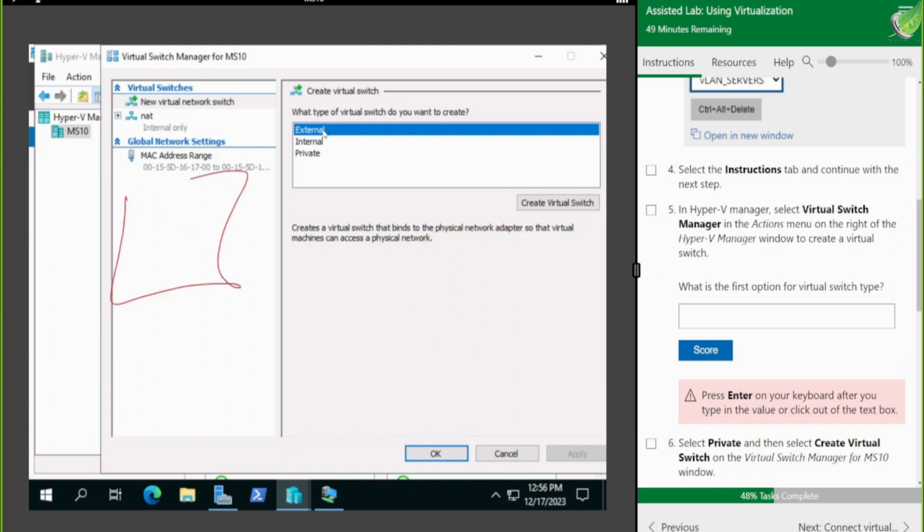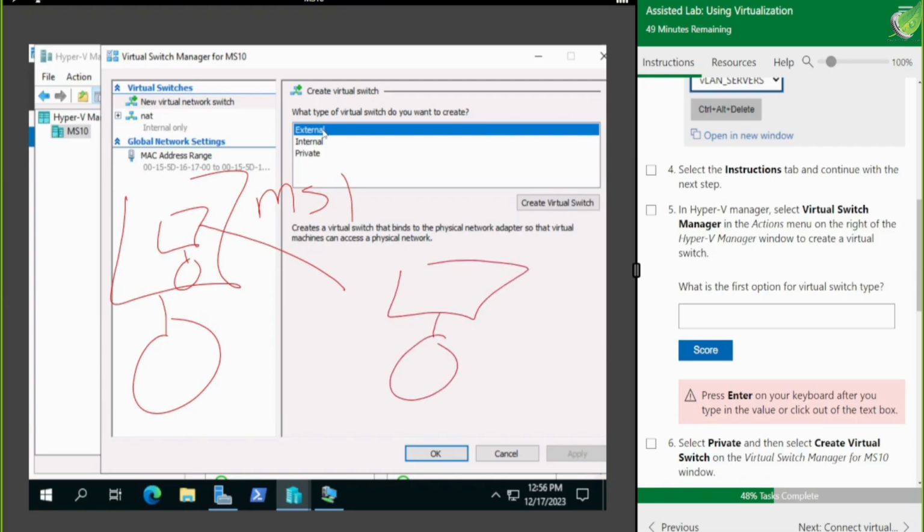Well, let me start over. Remember, the virtual machine is inside of a server, it's inside of MS1. If we create an external switch, that virtual machine will be able to communicate with other devices on our network, other physical devices on our network.